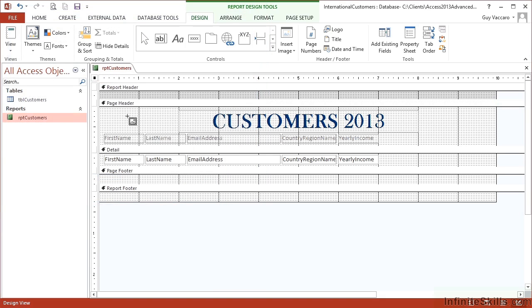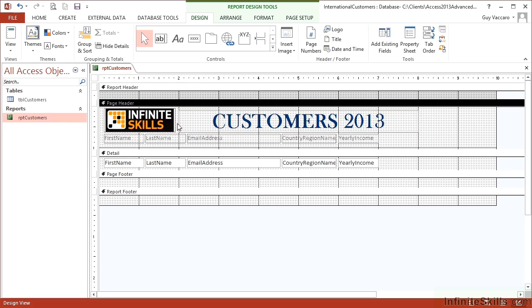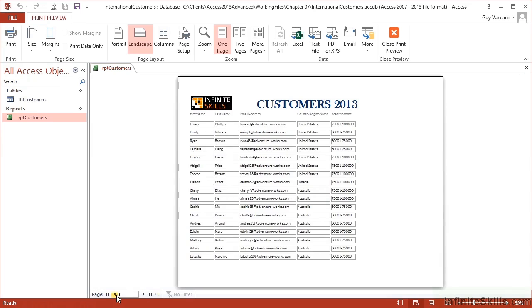Okay. Notice it doesn't just place it in the page header, it sort of turns your cursor into a placement tool. So now when I click, that's where the logo will appear. If it's a little bit too large, you can resize it just to suit, really. So my image is in place, my label's in place. In print preview, I can see them both in the page header, so they appear on the top of every page.